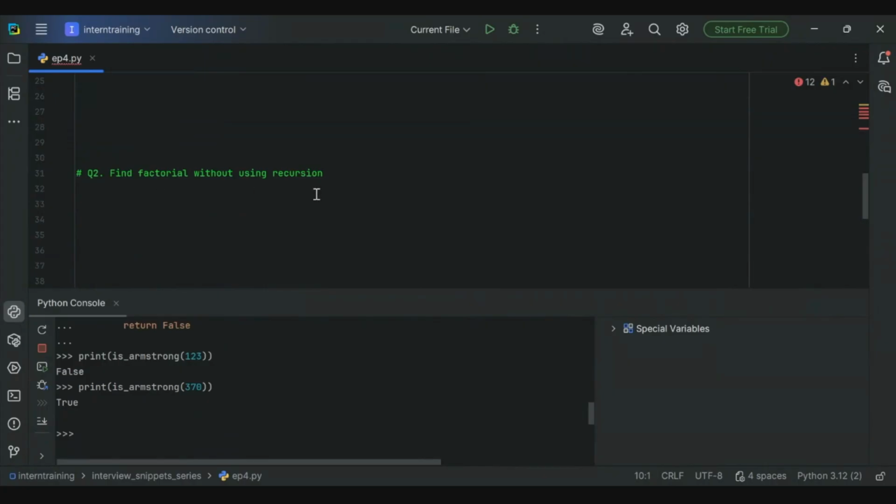Find factorial without recursion. Now we'll define what a factorial is. Let's suppose we talk about 4 factorial. It is 4 into 3 into 2 into 1. Till 1 we'll be going. So 4 into 3 into 2 is 24, so factorial 4 is 24. Now let's suppose we need to find 5 factorial. This is 5 into 4 into 3 into 2 into 1, which is 120.